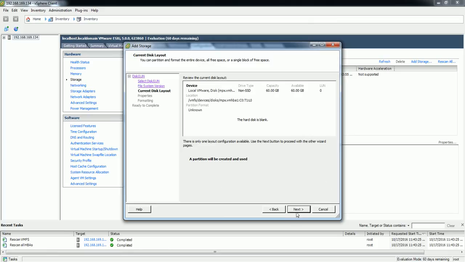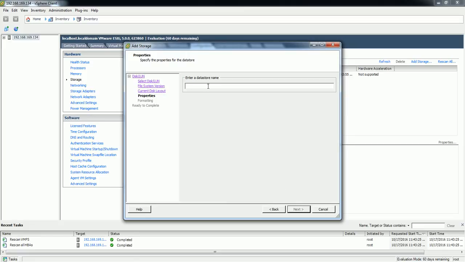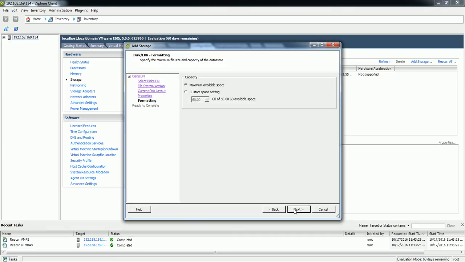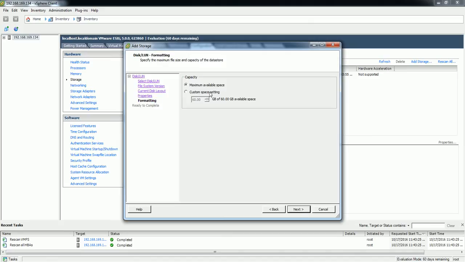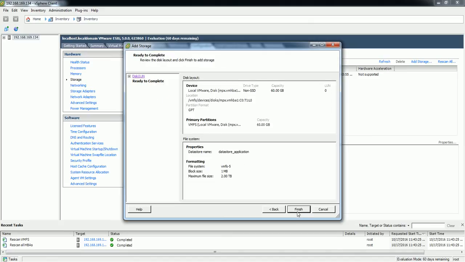So once you click next, again next, and you can give a datastore name. So I'll give a name called datastore. Okay, so let me give a different name. I think datastore is already there, so I'll give a name called datastore for application. Okay, so I just click next and go with the default option, next, and finish it.